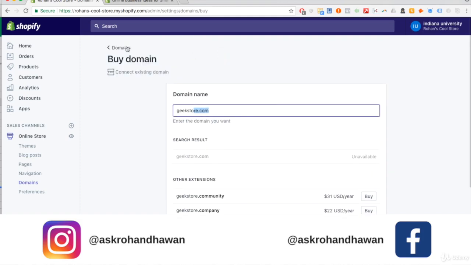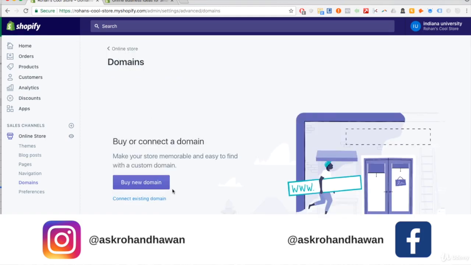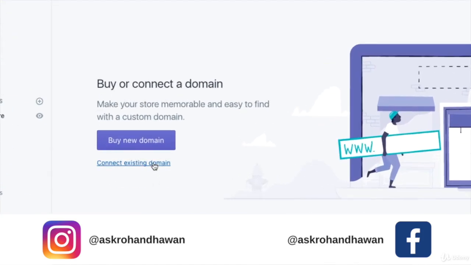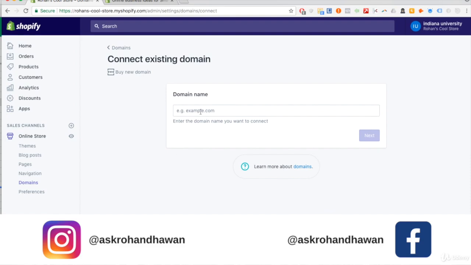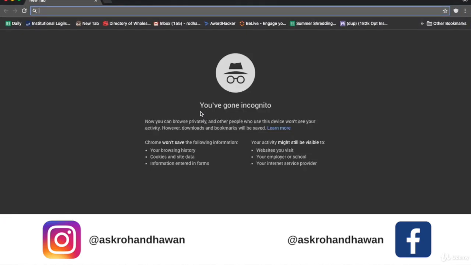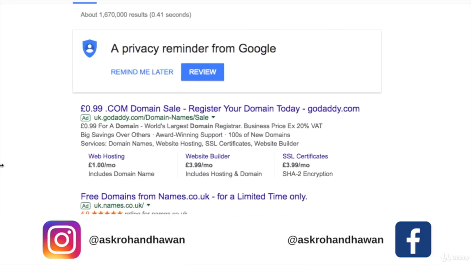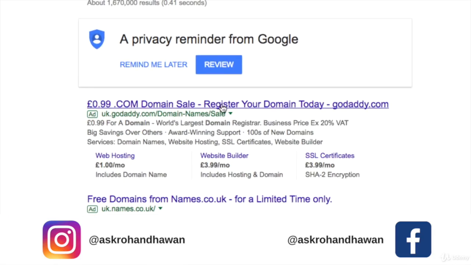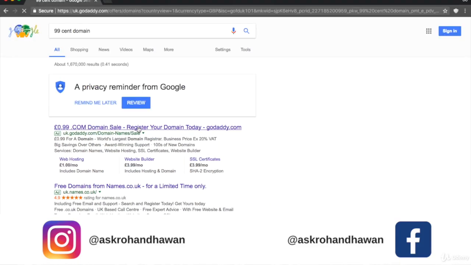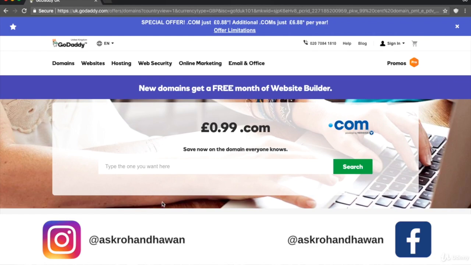Now in order to save you money, I'm going to show you a really cool trick. What you can do is click on connect existing domain, and you can actually purchase a brand new domain from GoDaddy by typing 99-cent domain. As you can see, the first ad that you will see over here is provided by GoDaddy, and they're saying that you can get your first domain for only 99 cents for the very first year. So all you have to do is type your domain over here, click on search, and buy the domain from here.